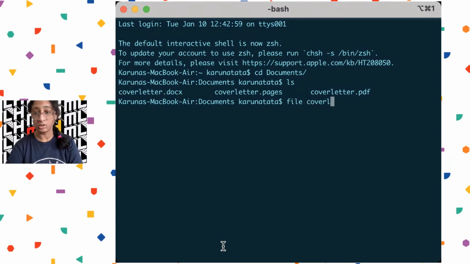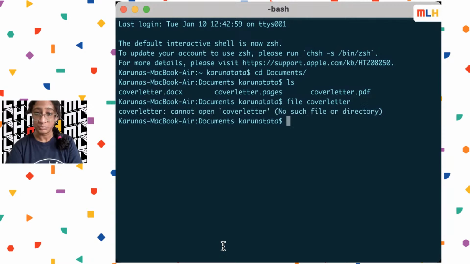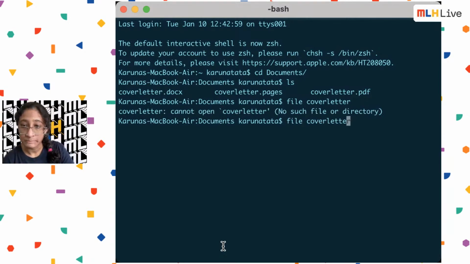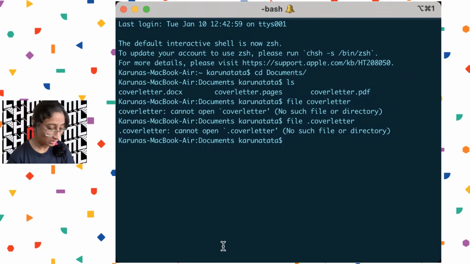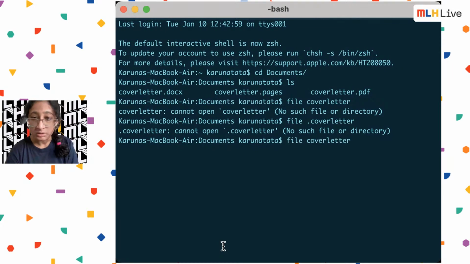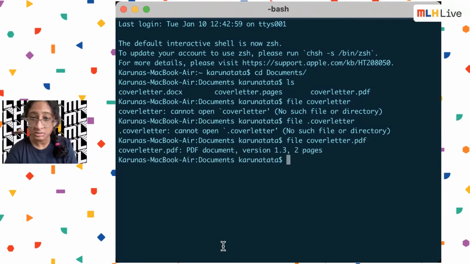This is for when you don't have file extensions and you don't know what type of file it is. There is the mistake. Not PDF. Let me try this. Okay, so this wasn't the full name, but in Linux, what happens is you don't get this file extension, this .pdf. When you don't get it, you can just do it using cover letter, and now you see cover letter.pdf. It is a PDF document version 1.3, and it has 2 pages, so it gives all of the information about it. That's what I was trying to do.